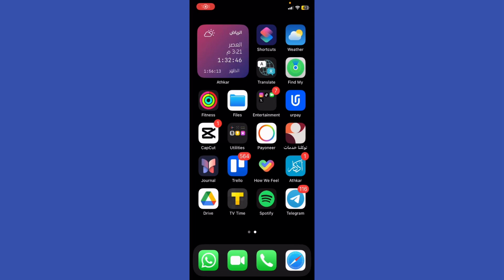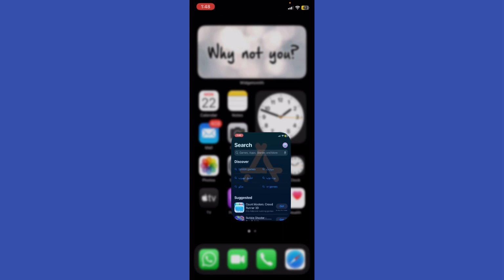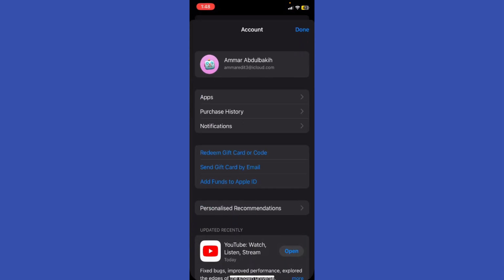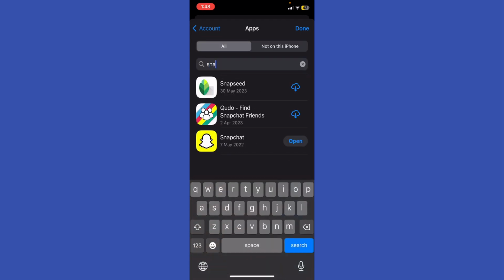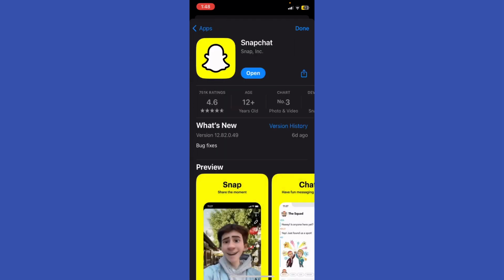My name is Adam. How to add another account on Snapchat. So first of all, go ahead to your App Store, Google Play. Click your avatar icon at the top right or your account on Apple ID. Click on apps, and what you're gonna do, you're gonna just start looking for Snapchat. Double check if your Snapchat needs to be updated. If it does, just go ahead and do it. And if it doesn't, just move along to the next step.